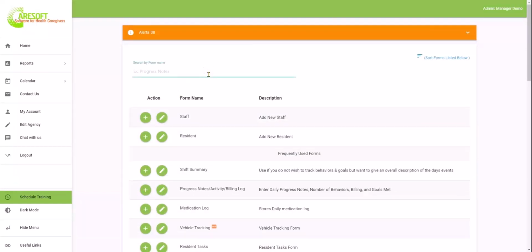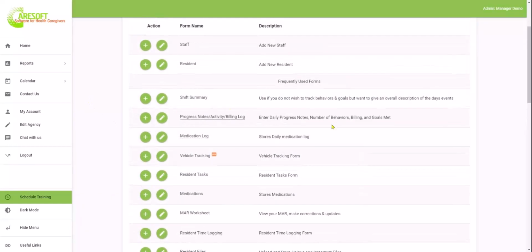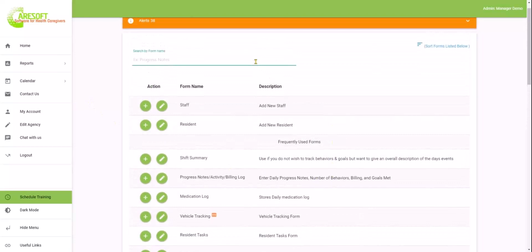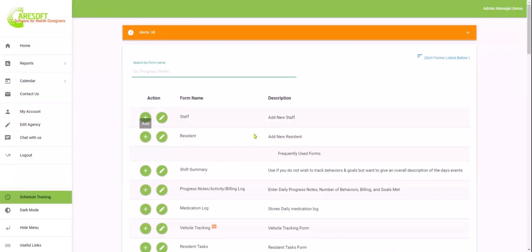All right. In order to get to a form, you can simply scroll down to the form that you need, or you can just start typing. If I start typing progress notes, I'll see the forms that are available there. In order to use the forms, it's very, very simple. It's intentional that you can't really make a mistake. If you want to add anything, you click the plus button. So if you wanted to add a new staff person in the system, you click plus. If you want to make changes, print, edit, activate or deactivate staff, you click on the edit button. All right, so that's how this works, and this works for all of the forms.